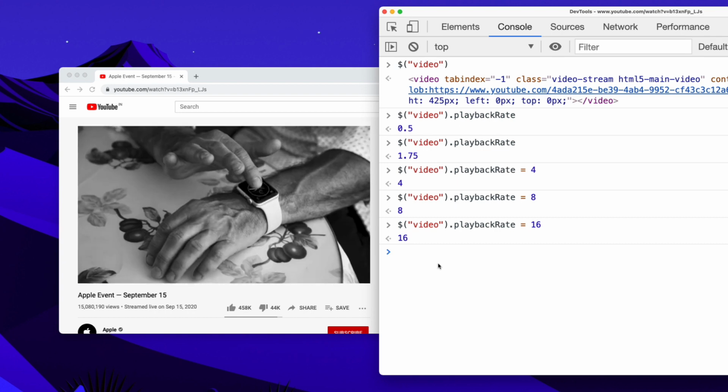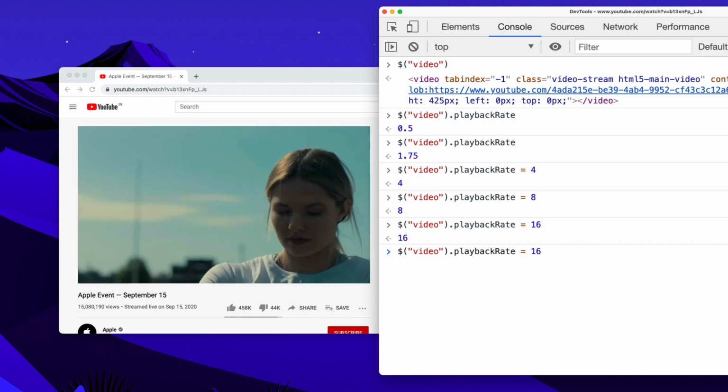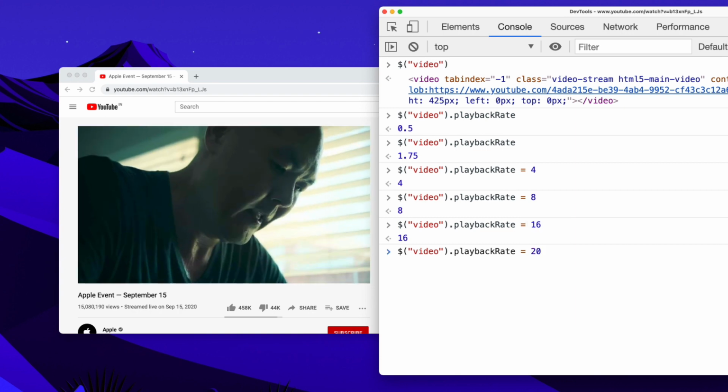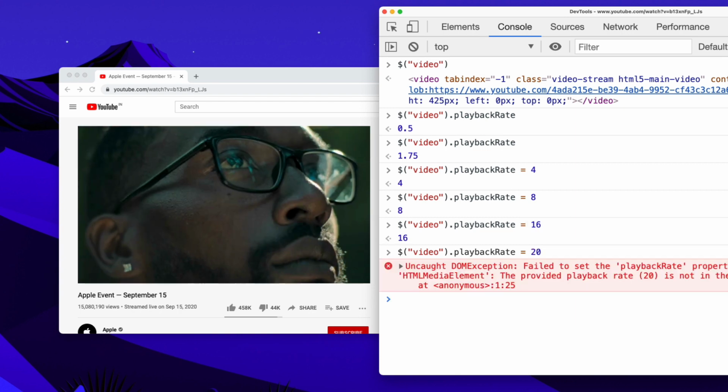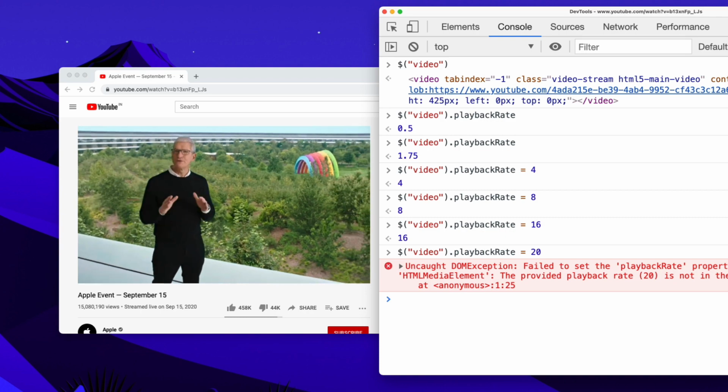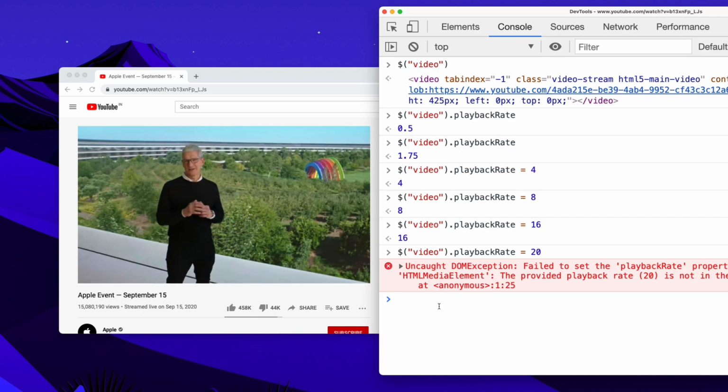Perfect, and if I try setting the playback rate to an even higher value, let's say 20, you'll notice that it throws an exception, and that's because Chrome doesn't allow such a high playback rate for videos.